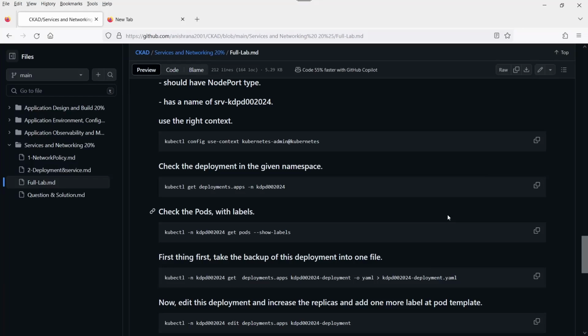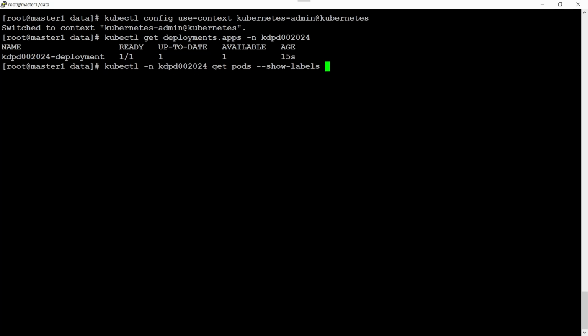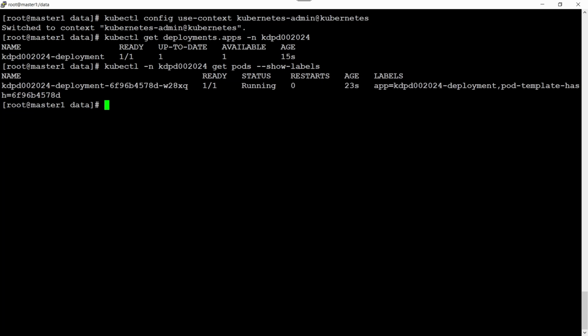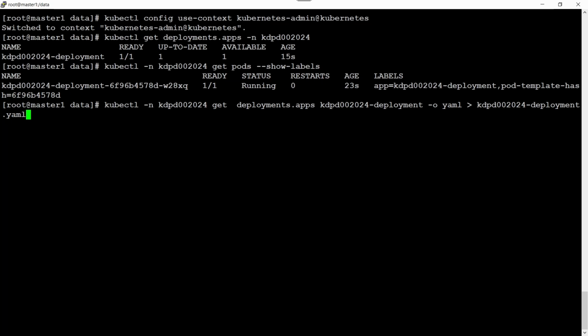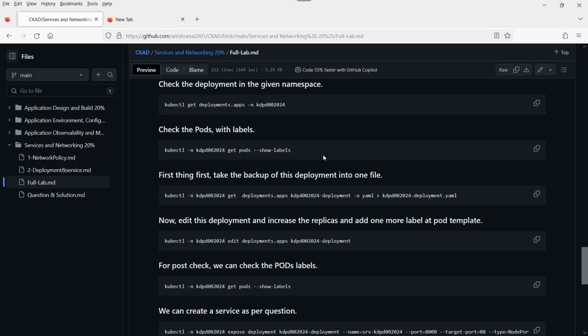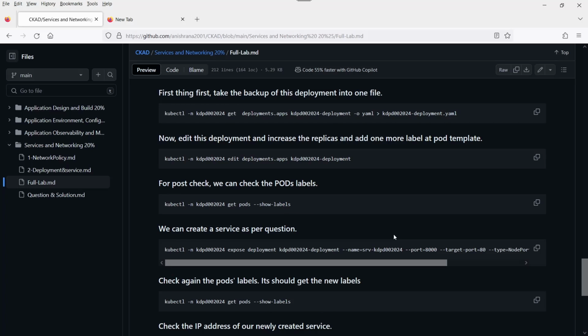I see one deployment here. It is running. I can also check the labels of these pods. These are the pod labels here. First things first, take the backup of this existing deployment, so that if we make any mistake, we can retrieve our deployment. For the post checks, now we have done here. Now edit this deployment, increase the replicas, and add one more label at the pod template.